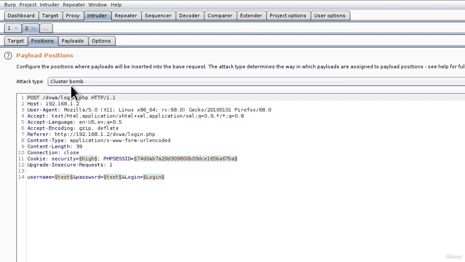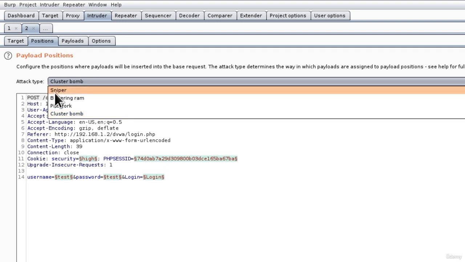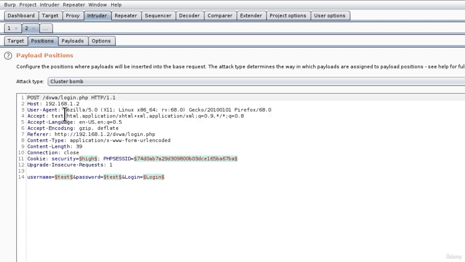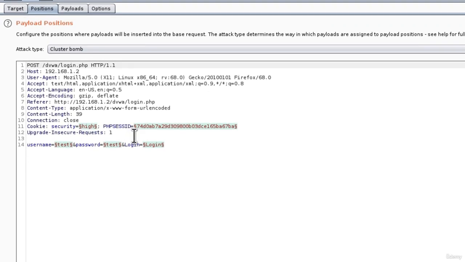bomb. And what this simply means is, since we're going to brute force both username and password, we want to be able to send both of them at the same time, and we can do that with the help of cluster bomb. If you, for example, knew the username and you just wanted to brute force the password, you could select sniper right here and then just brute force a password. Right now we're going to go with the cluster bomb, and here we have 5 fields selected.